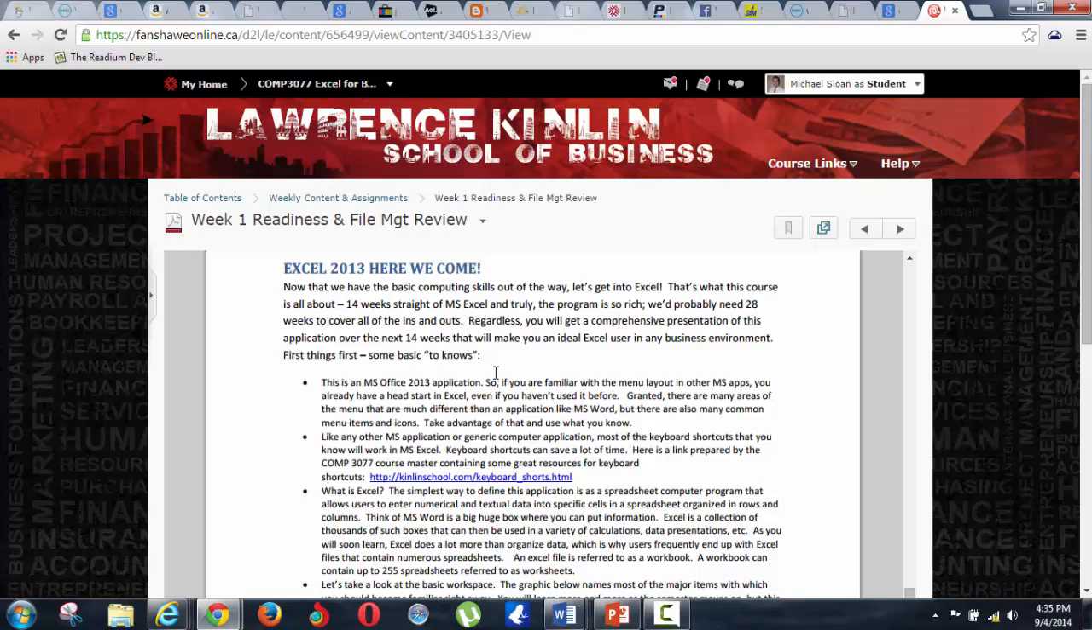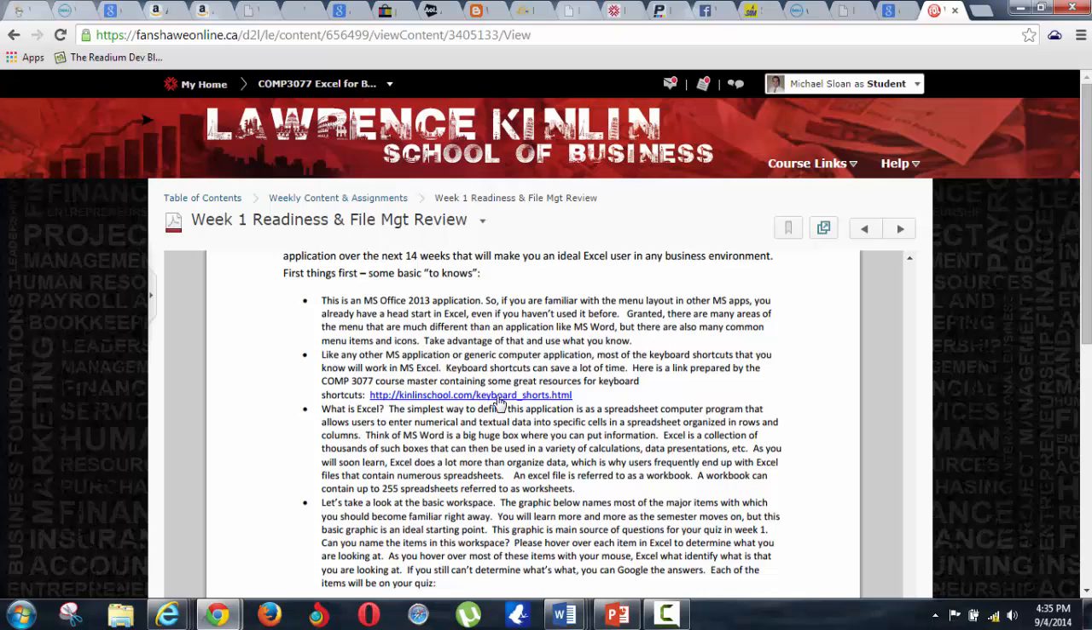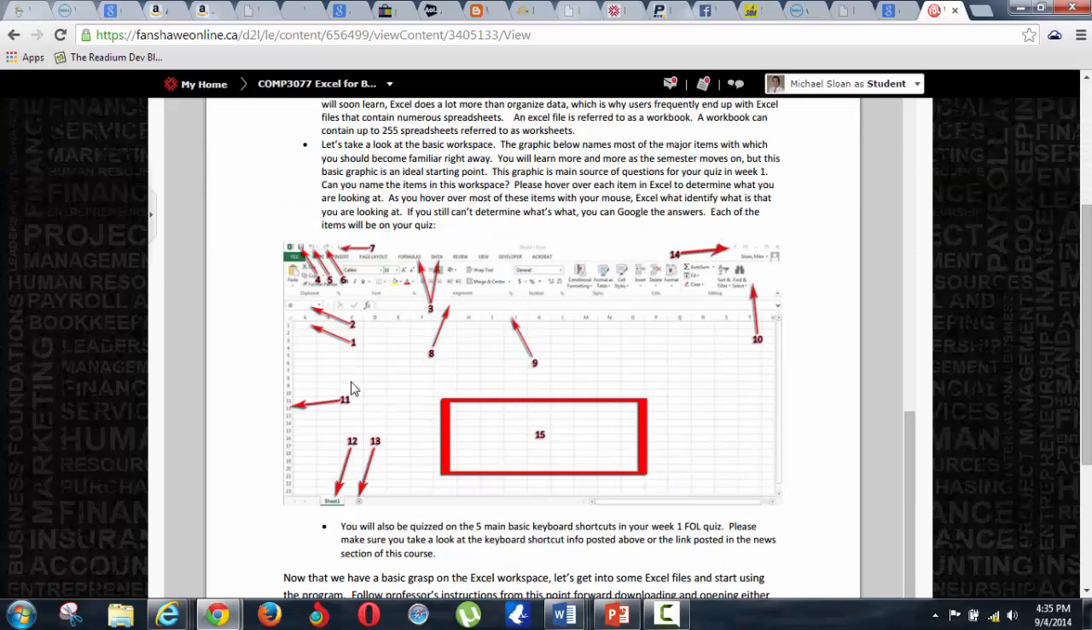So assuming you're comfortable with that, here we come, Excel 2013, and I'm assuming you've read through this. Keyboard shortcuts are important. Let's talk about this workspace. So looking at the workspace here, I'm going to explain to you how you're going to do well on this quiz. Okay, let's go and open up Excel together.